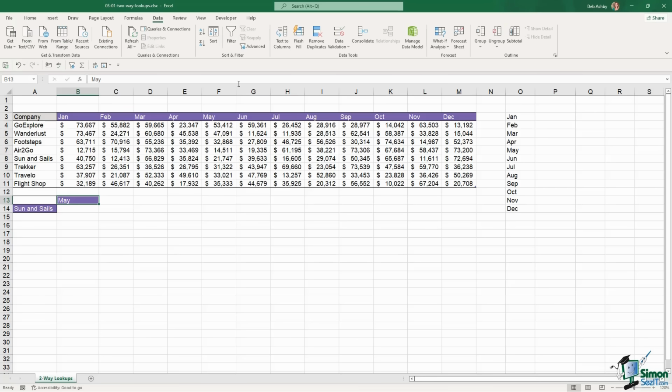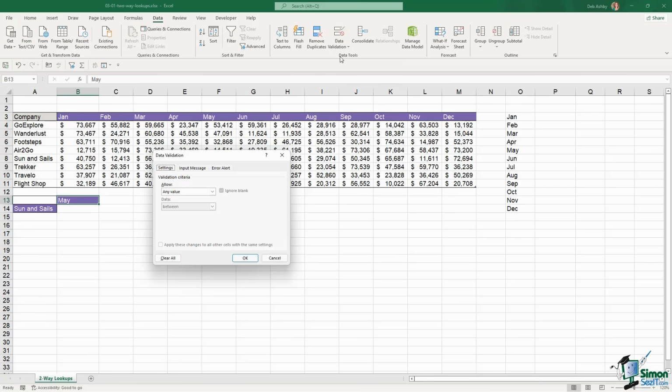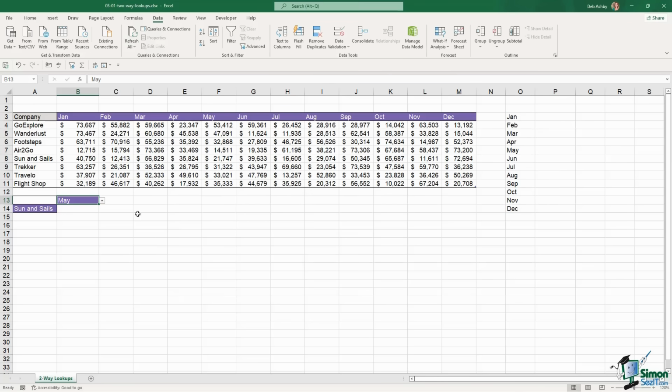So now that I have this list, I'm going to create a data validation drop-down. So up to data, into data validation, we want to create a list, and our source is going to be this over here, and click on OK. So now I have all of those values listed in a drop-down.